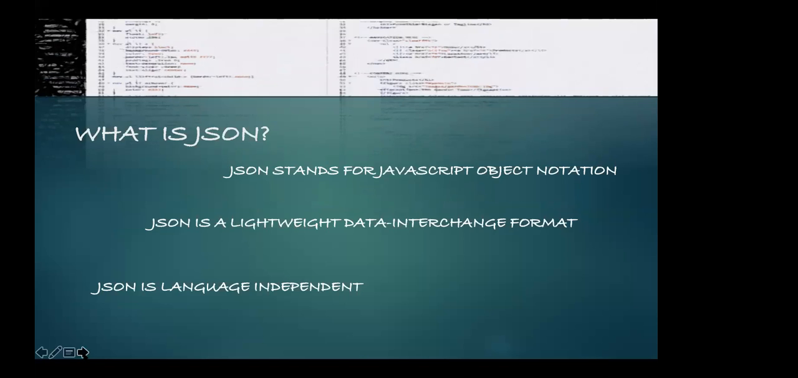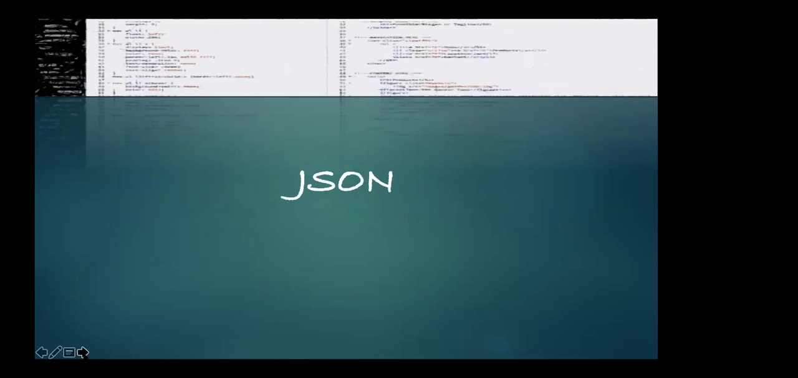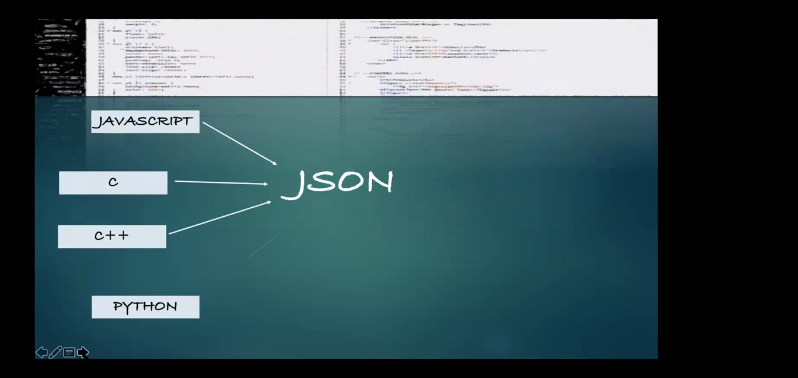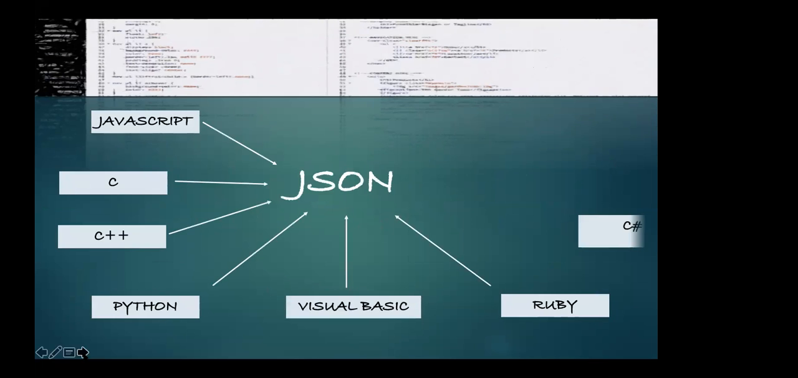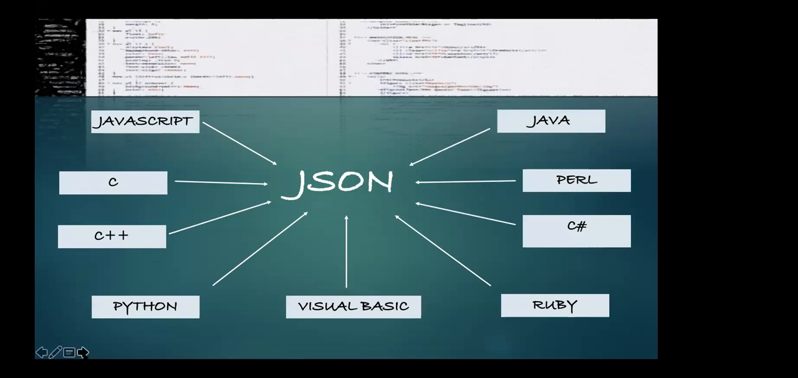JSON is based on how JavaScript objects work, but it's not related to that language. It's not the same. JSON is only text, and we can use JSON in many other programming languages like JavaScript, C, C++, Python, Visual Basic, Ruby, C#, Perl, Java, and many others. So it's the best data interchange language.